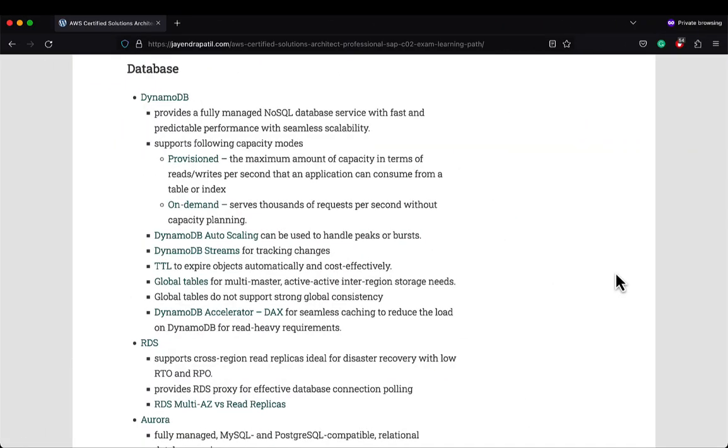DynamoDB provides a fully managed NoSQL database service with fast and predictable performance with seamless scalability. It supports the following capacity modes. In provisioned mode, you configure the maximum amount of capacity in terms of reads and writes per second that an application can consume from a table or an index. On-demand serves thousands of requests per second without any capacity planning.